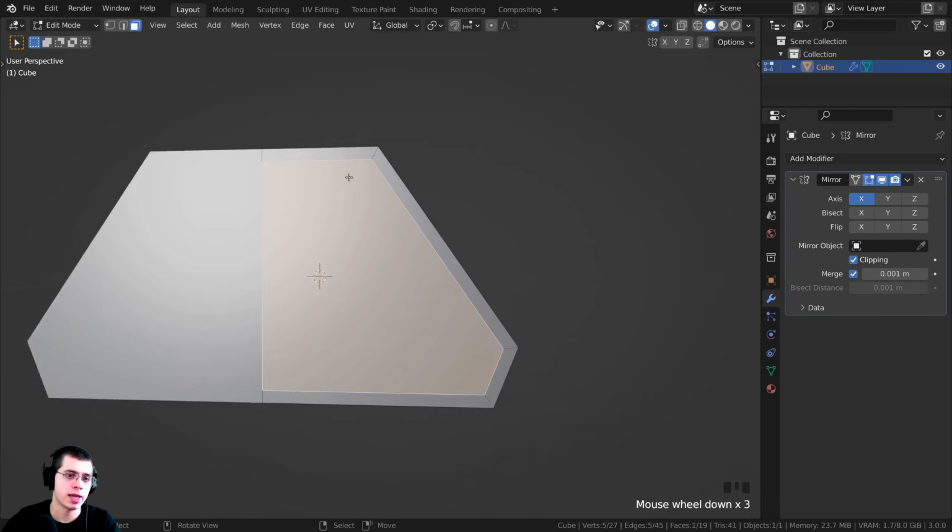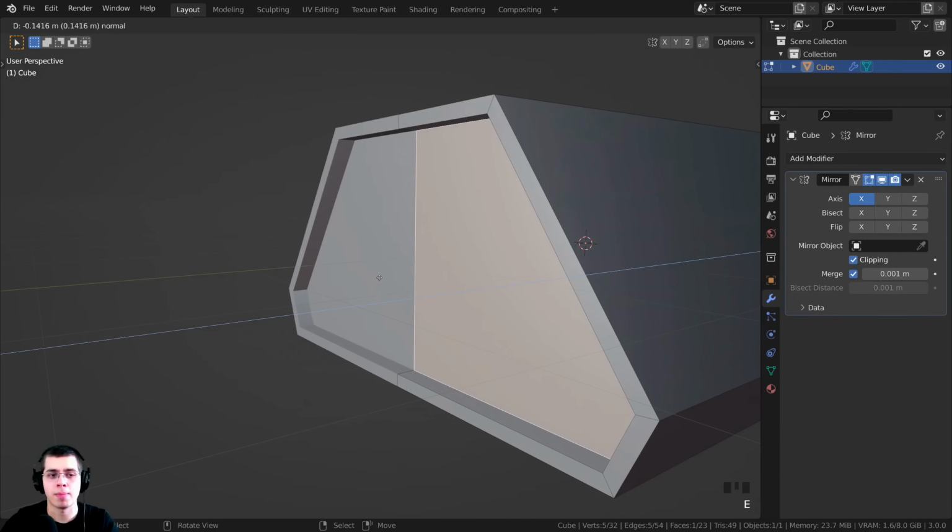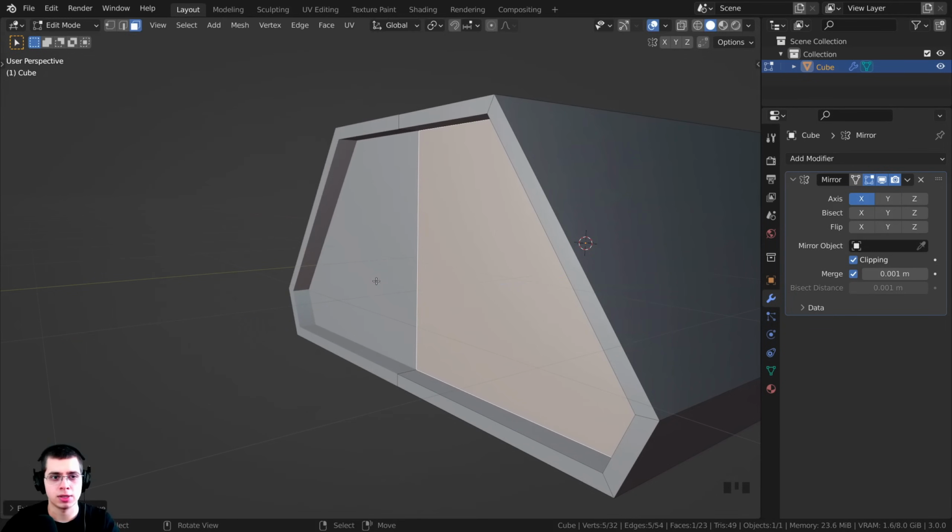So I'm now just going to select the face that's in the middle, and I'm going to press E, and we are going to extrude that back. So I'll just extrude it back a little bit, just like that.